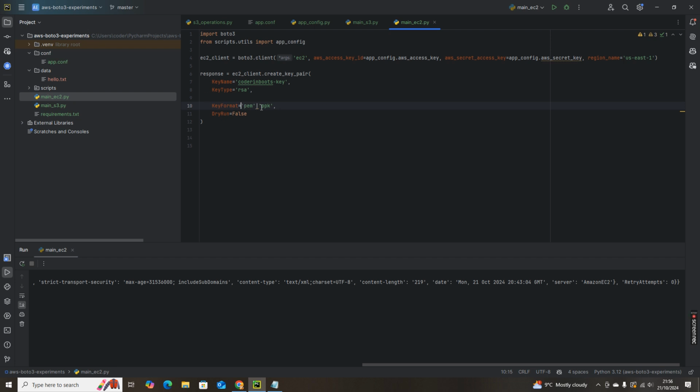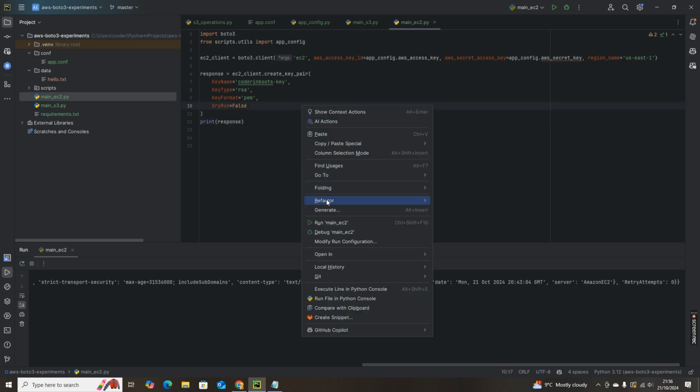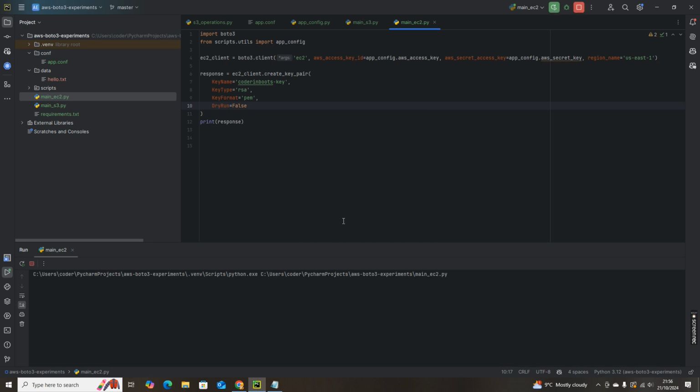So I'm going to create it with PEM format, and then I'm going to print the response. I think the syntax is all fine, so let's run it. Run main EC2.